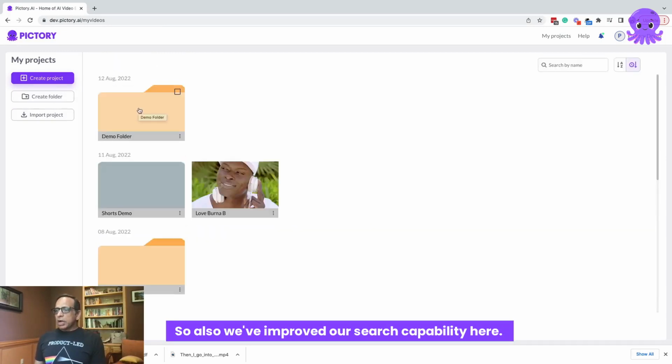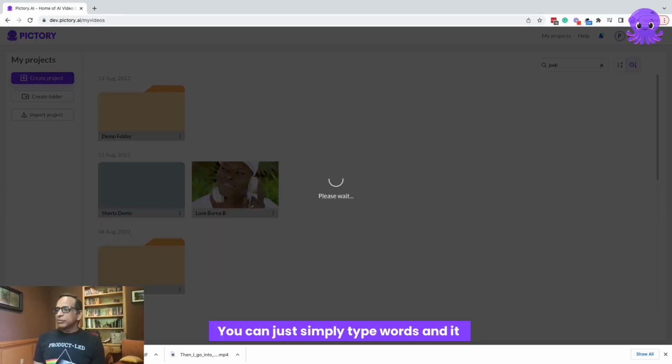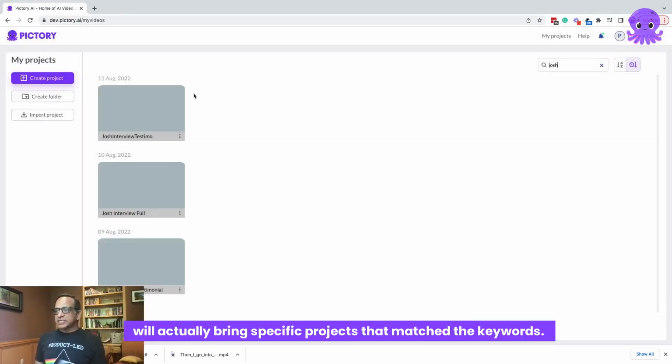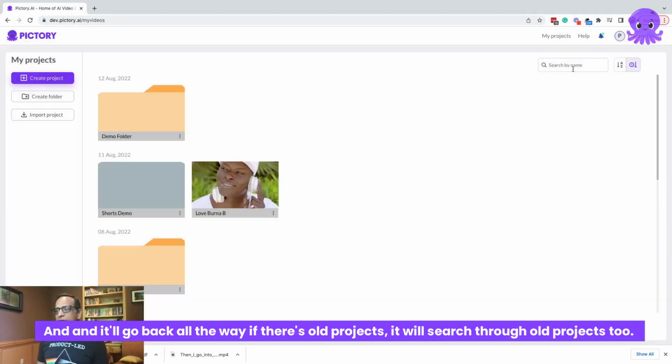So also we've improved our search capability here. We had some issues in the search before, but now we've made it much better. You can just simply type words and it'll actually bring specific projects that match the keywords. And it'll go back all the way. If there's old projects, it'll search through old projects too. You can also sort by recent date, sort projects by date or alphabetically.